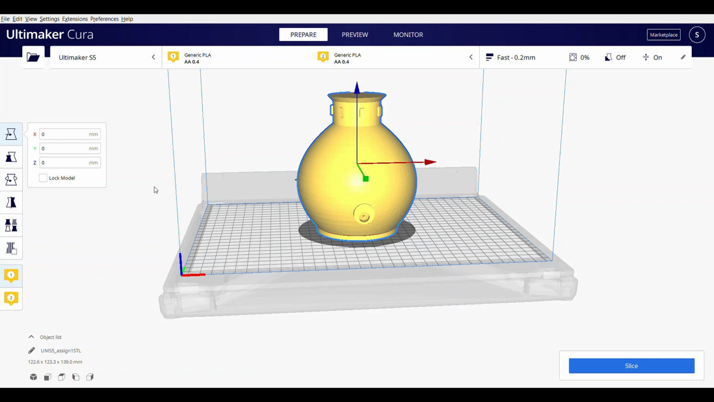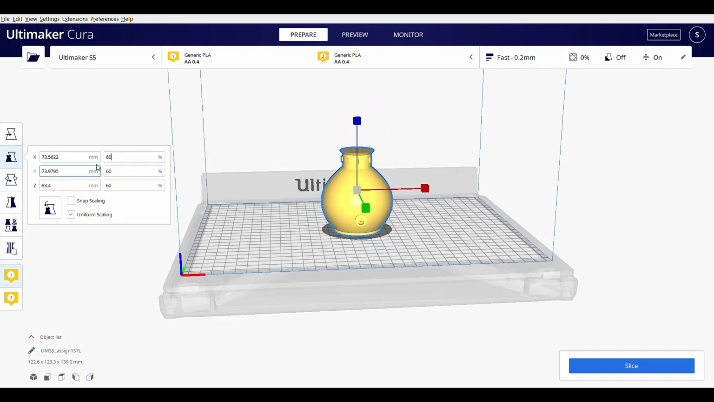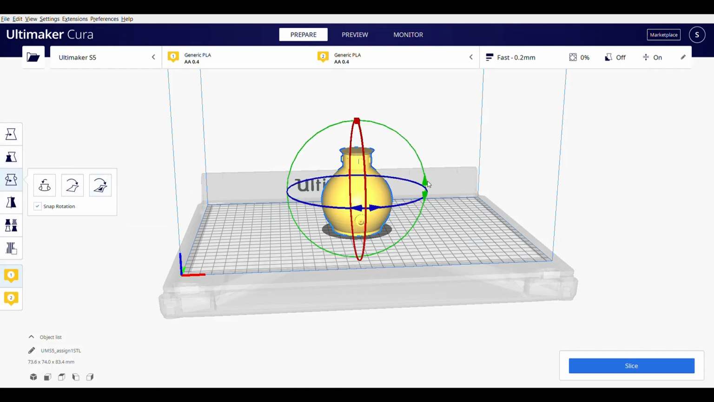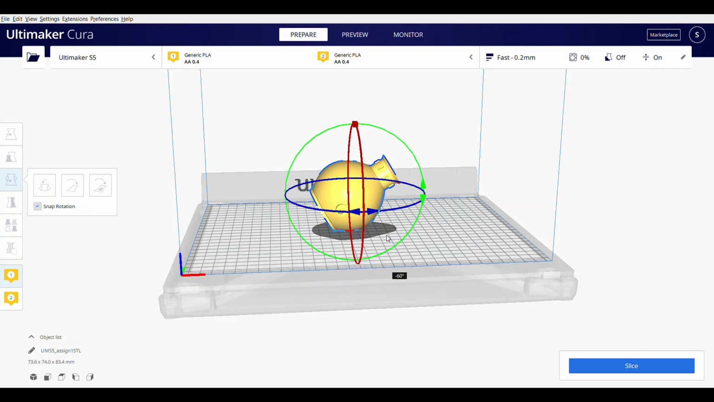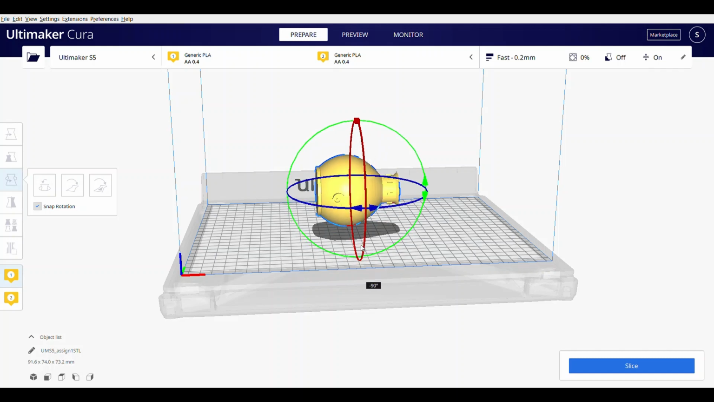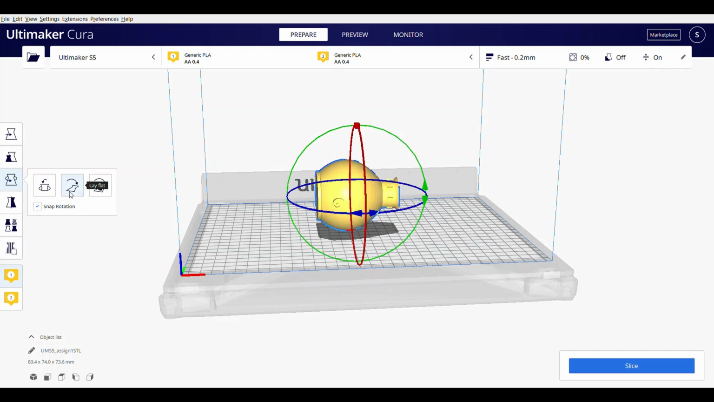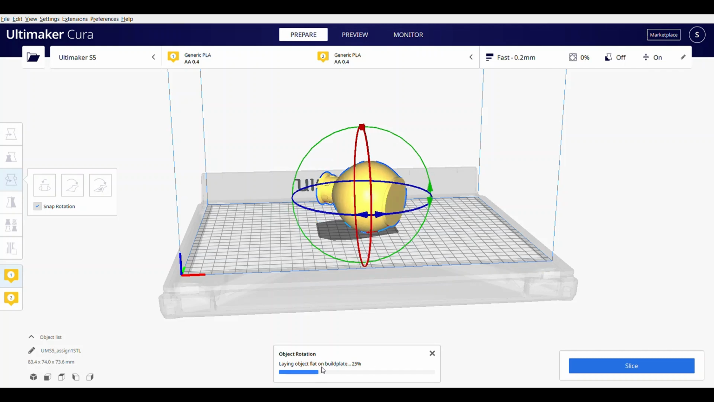So now we are in Cura software, with the help of which we can 3D print our earthen pitcher. I have already imported our STL file in this. First of all I will scale it to 60%. I have selected this uniform scaling option, so it will scale in all directions uniformly. Then I will rotate it by -90°. Now I will use this lay flat option, so as you can see, it is laid flat.